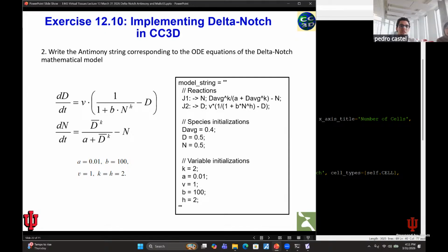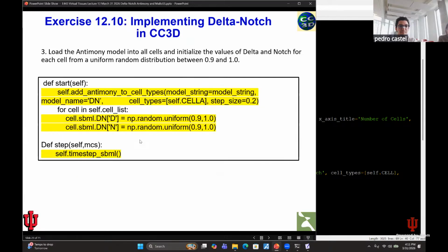So in the slide, you have the Hill function for the average minus n, and for delta, you have the inhibitory Hill function minus D, and V multiplies both terms. Either works, it doesn't really matter. Initialization for the average, D and N here. I usually call these variables and these parameters, but it doesn't matter. All right, this is what we did.